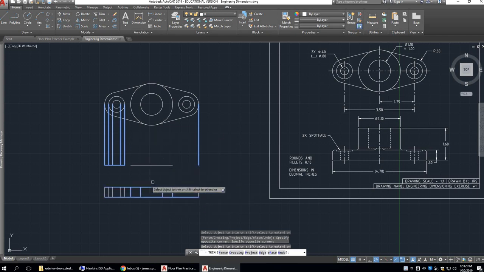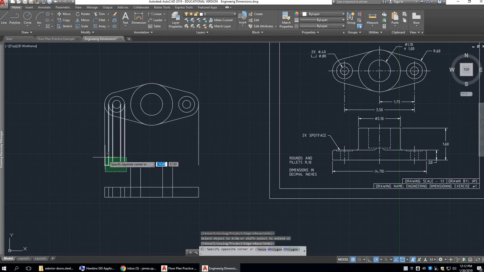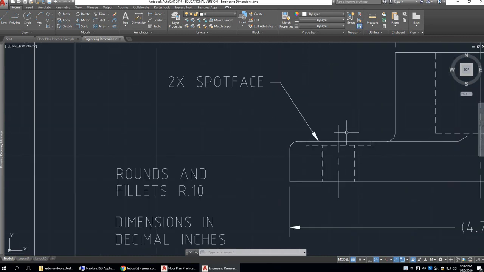If you get rid of something you shouldn't, you can hold Control and hit the Z key, and it will undo what you just did. Okay, and enter. I'm just going to select these and delete them. I don't need them anymore. Alright, so I'm going to draw this right here.